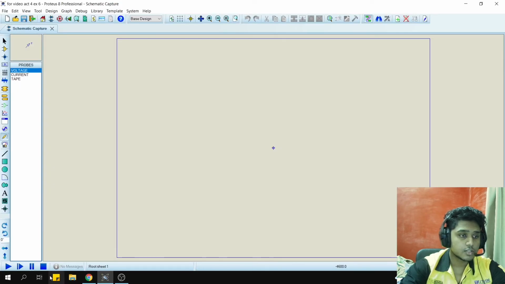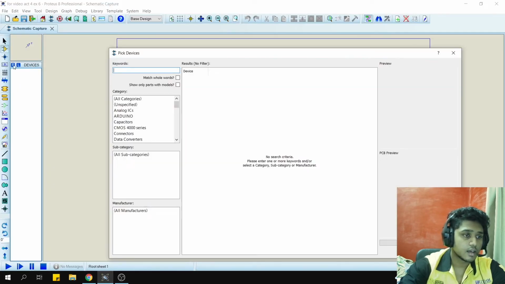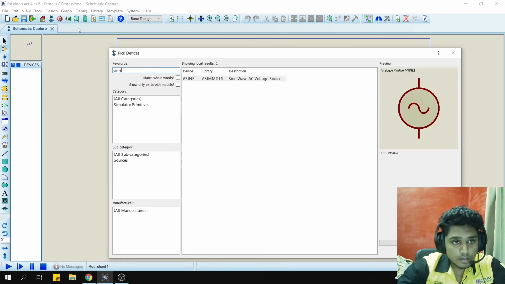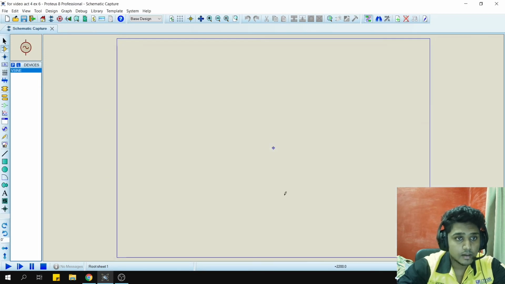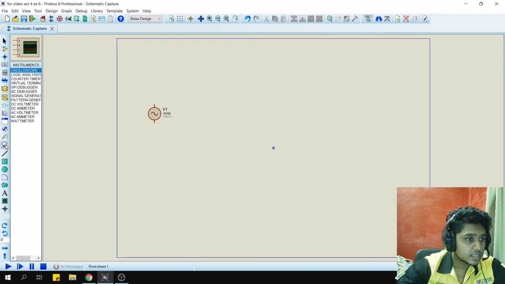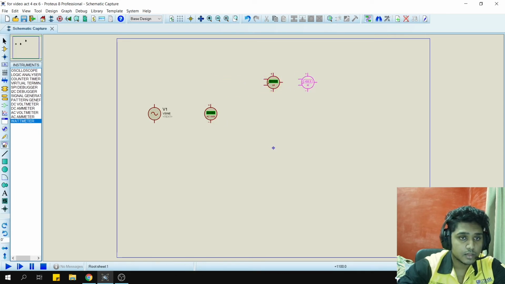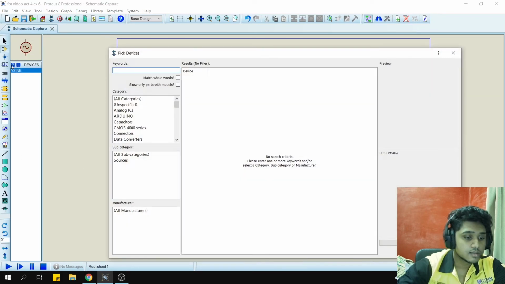So in order to simulate this diagram, what we need is an AC voltage source. So we can use this sine wave AC voltage source. Put it here. And to measure this voltage, we can use an AC voltmeter. It must be AC, it cannot be a DC voltmeter. And we can use a wattmeter to measure the power, apparent power, and also the real power. And finally, our components, which is the resistor.